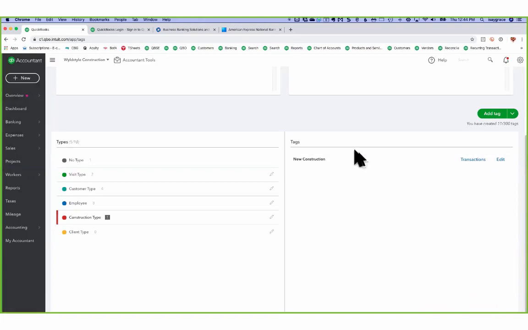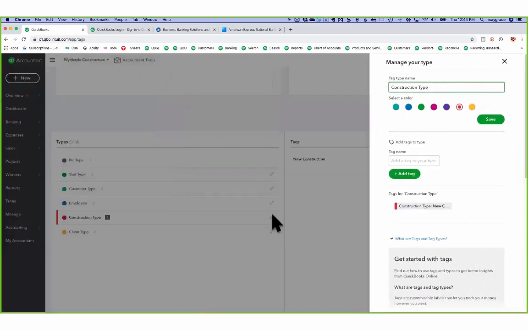So that's how to do it if I did it from the button up here. If I do it from construction type here and click the pencil, I can also enter it from here.